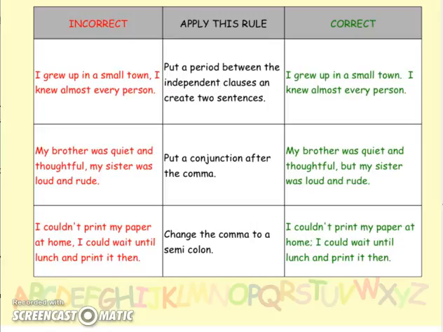This chart shows you how you can fix the comma splice in these 3 different ways. In this example, the comma splice can be corrected by putting a period between the independent clauses or sentences to create 2 separate small sentences. Here, you can insert a coordinating conjunction and a comma. Third, you could change the comma to a semicolon.